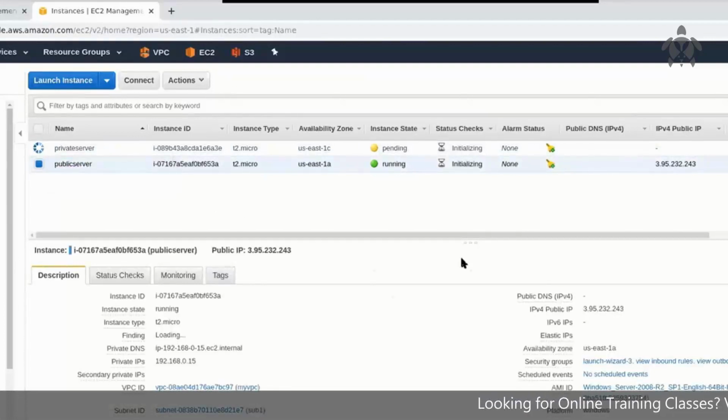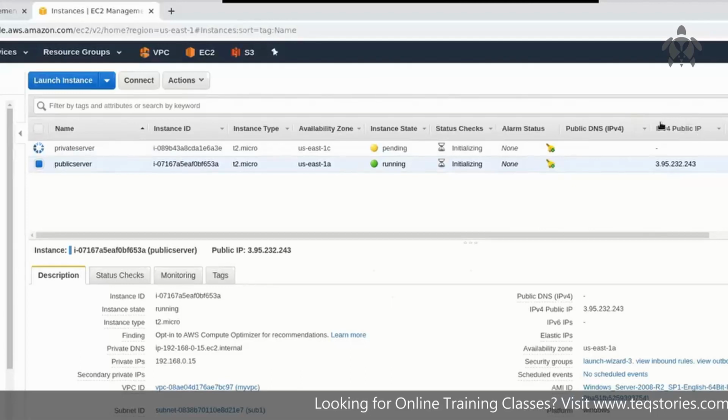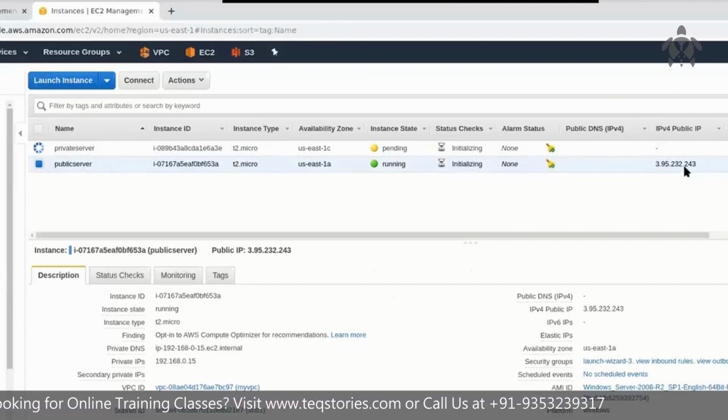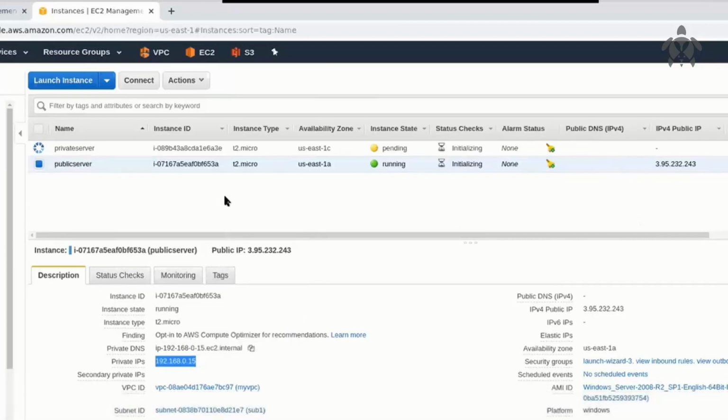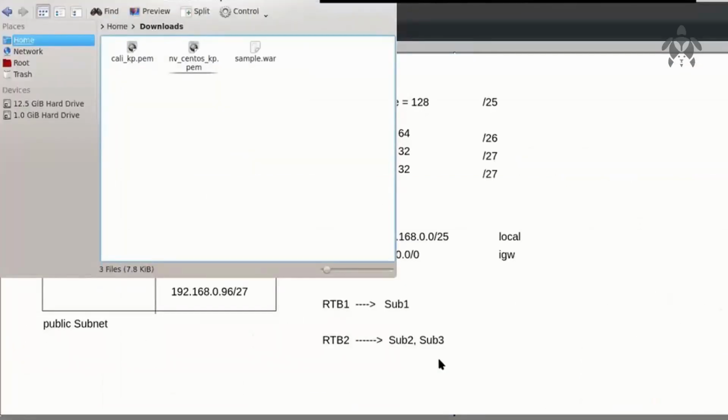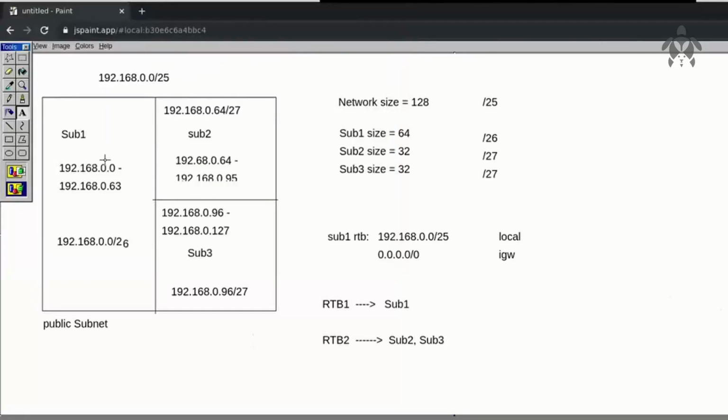If you see the difference between these two, the public IP. The private server does not have a public IP, but the public server has a public IP, right? Both of them have their own private IPs. That will definitely be there. This public server's private IP is 192.168.0.15. Now, what was the range? From 0 till 63. The 0 to 63 block had the available range from 4 till 62. It got 15 randomly. So between 4 and 62, 15 is a valid IP address.